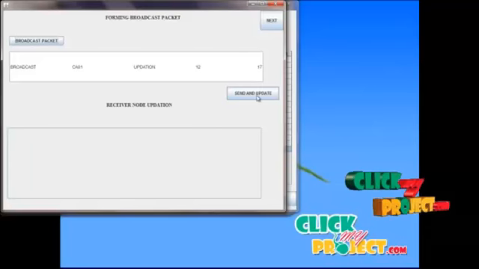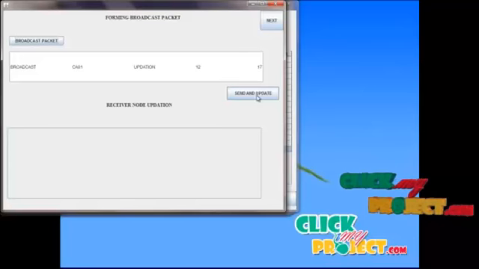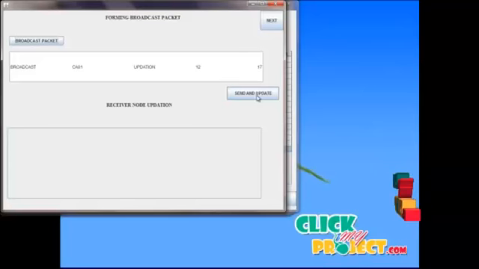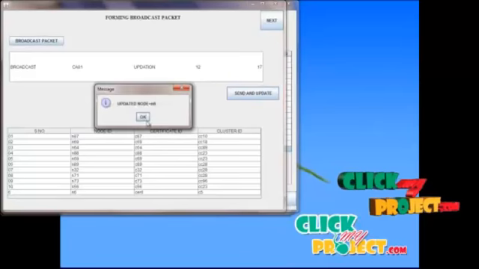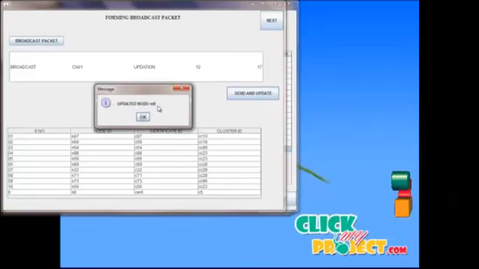In our project we saw that any one node updates its blacklist. Here a node updates its blacklist. Here the hacker node is updated in the receiver node. Then we go for next.